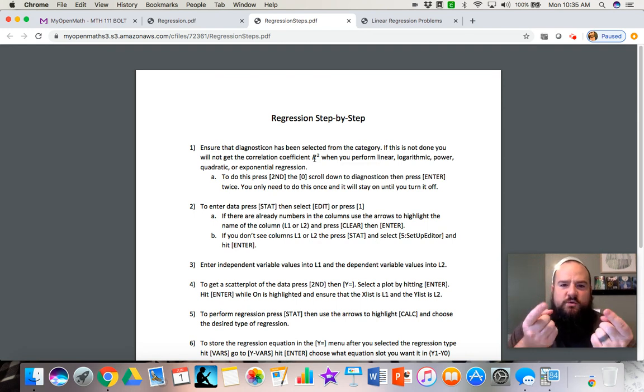So if you were to give it 2 points and say find the equation of a line, do linear regression, it's going to be able to fit an exact line perfectly through those 2 points. So you're going to have a correlation coefficient of 1. And that means it fits exactly perfectly.